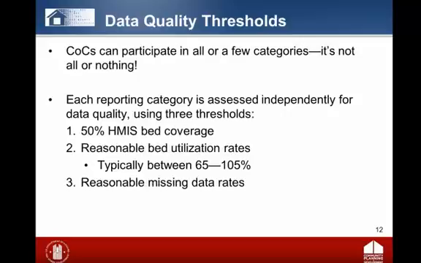First is a 50% HMIS bed coverage rate, which is a hard cutoff. We will be unable to use any categories where less than 50% of beds in a category are in HMIS. Second, we look for reasonable bed utilization rates, typically between 65 and 105%. Bed utilization rates above 105% or below 65% may indicate data quality issues.